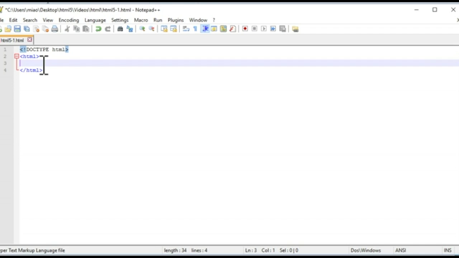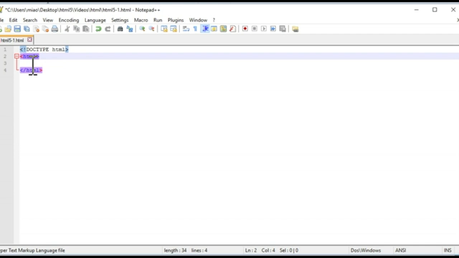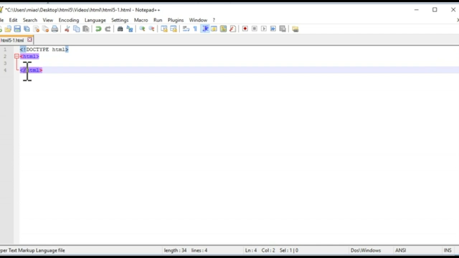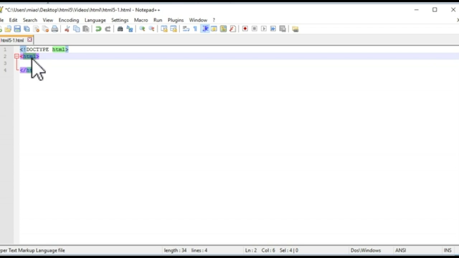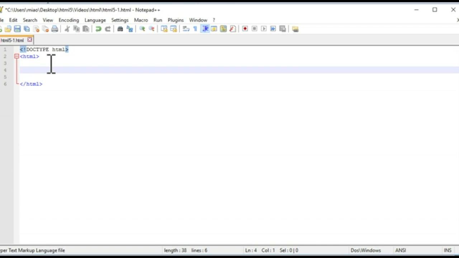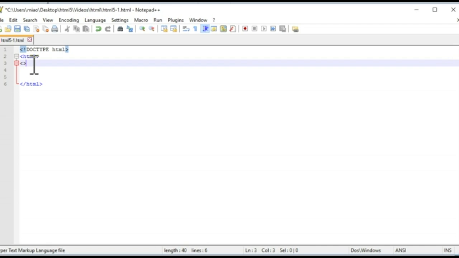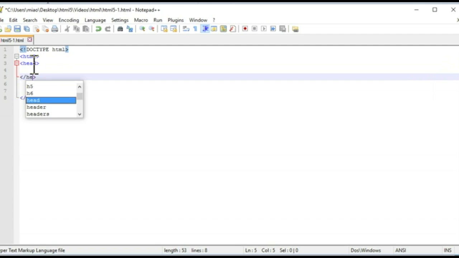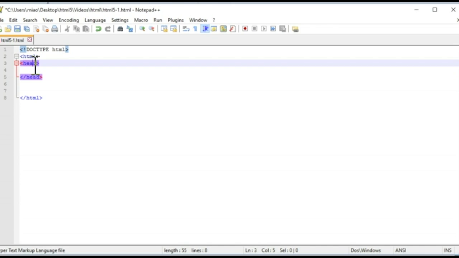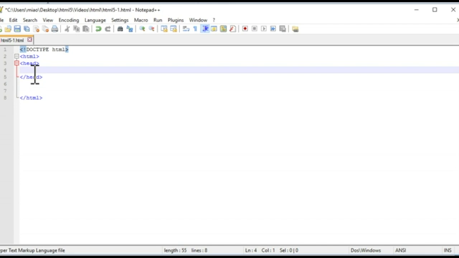So all the HTML code has to be written between the HTML tag. Okay, so this slash represents the end of the HTML code. This represents the start of the HTML code. For all the tags, we will have the start and the end. So when you define the head, and then close the head, between these two tags, let's address what head is.